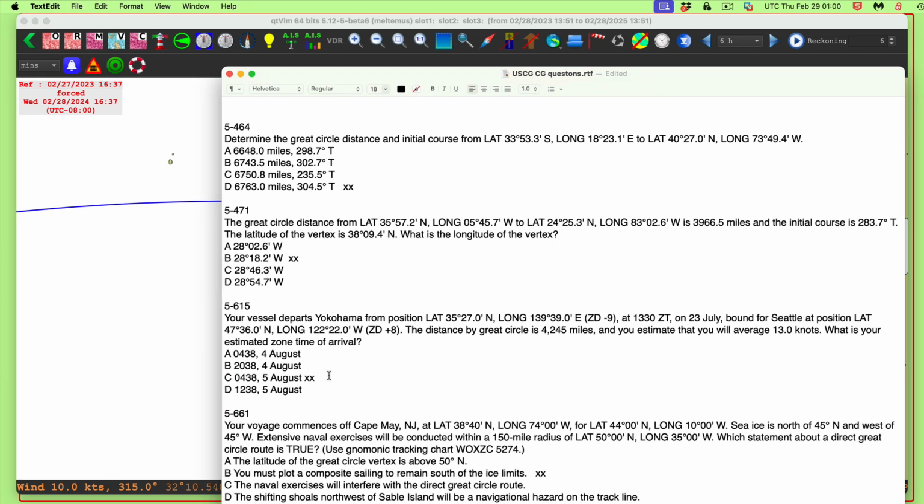Okay, let's go on. What's this kind of problem? Your vessel is leaving Yokohama Harbor, bound for Seattle, and they want to know your ETA. Now, actually, this is a little bit tricky. Sometimes they throw in bunkering, where you spend 15 hours at some particular port, so you have to account for that. But this question does not have that.